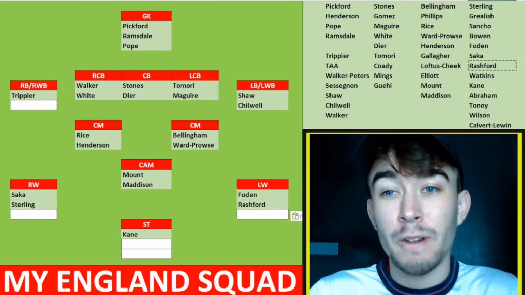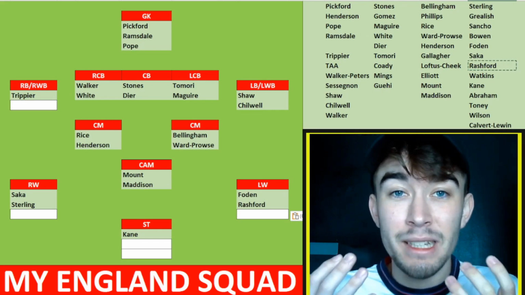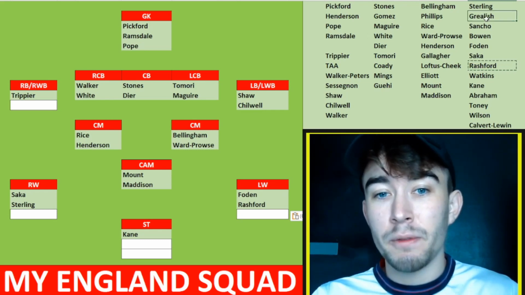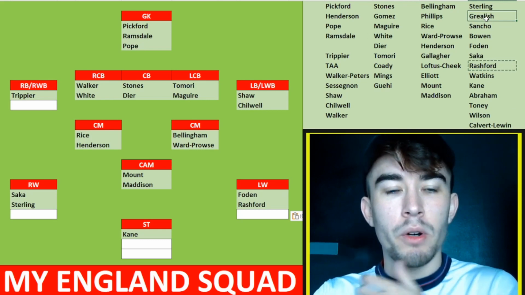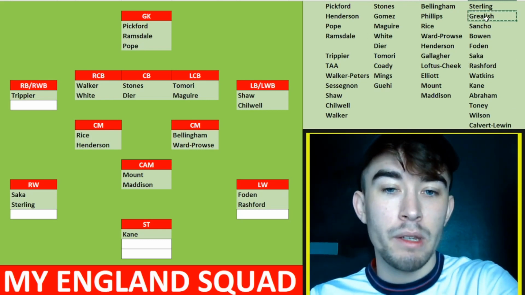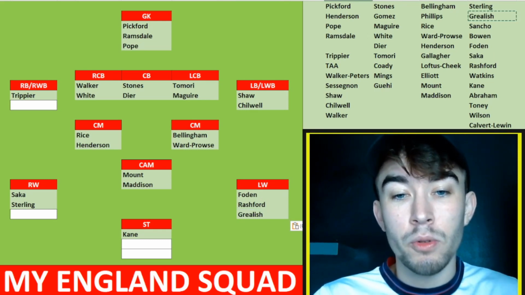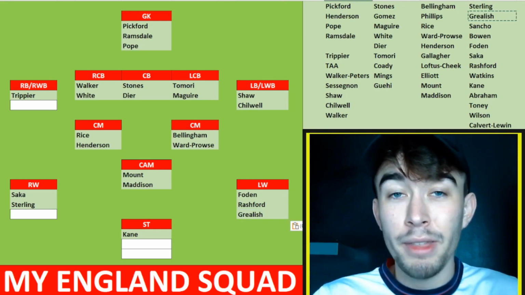And Southgate hasn't fancied him in the past, and he has fancied Jack Grealish. So for that reason, I am going to go with Grealish, partly with what I would do, but also what I think Southgate would do. So that is our wingers: Saka, Sterling, Foden, Grealish, Rashford. I think that's pretty tasty.